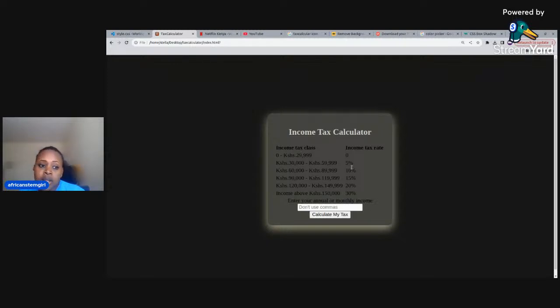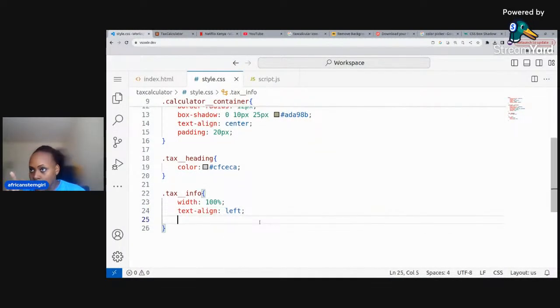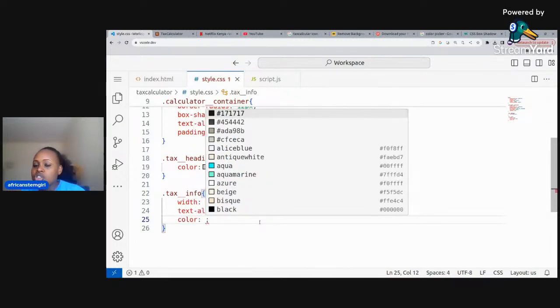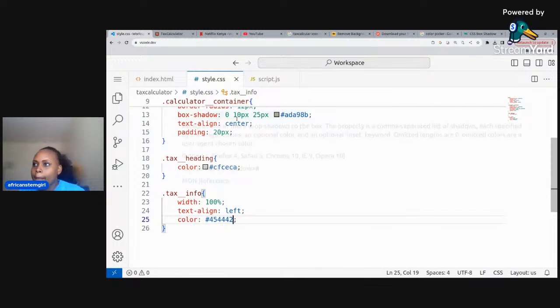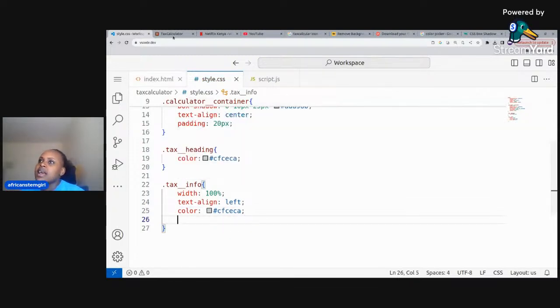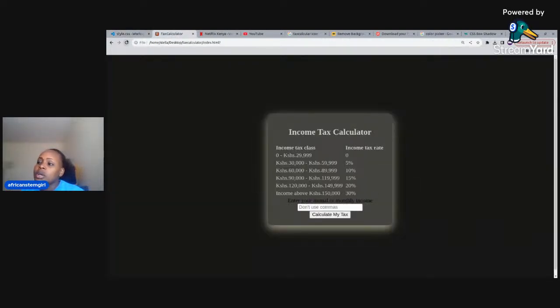So remember, we are now dealing with the table. So I can change the color. So I can give the same color we have in our tax heading. So remember, whenever you want to change text color, you just write color, and we do not write color with a U. We just write color as such. Wait, that's not the color. That is black. Hashtag C, not that one. So I've just picked the same color as I have for the heading. So let us see how that is looking like. Okay, that's not so bad.